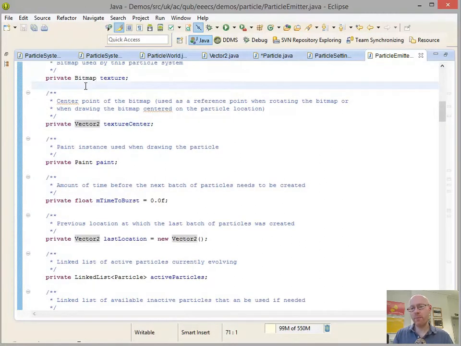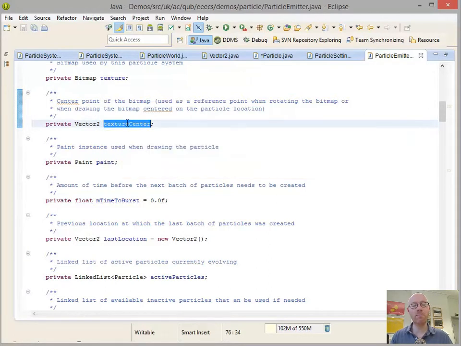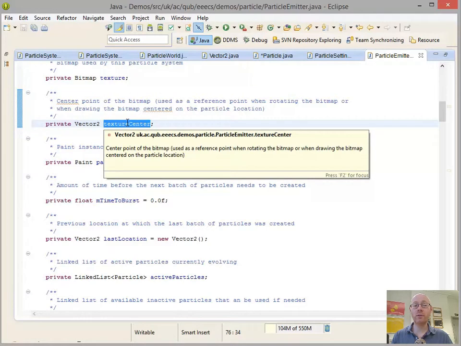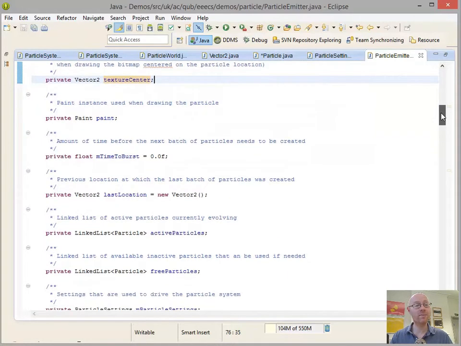Now, particles have a position. We want to center the image on that particular position. So here we are storing the center point of this bitmap. Anytime we draw out the bitmap at a particle, we're going to center it, so the center of the image is located where the particle location is.